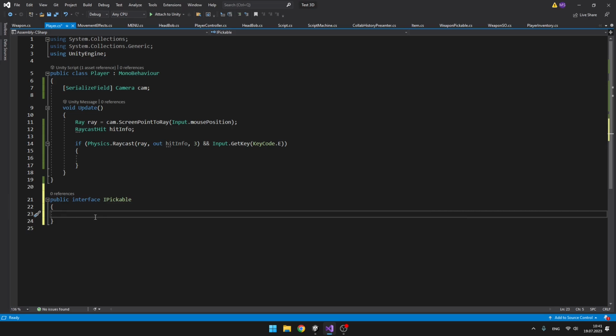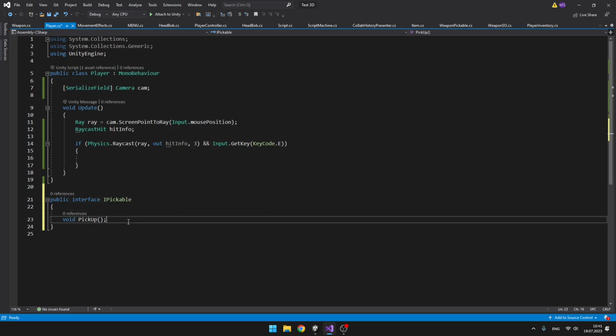So we can, for example, declare a void. You are writing it without the accessor, so just void. For example, PickUp, brackets, and a semicolon like this. You see that we have no accessor and no body of the void, because we are just declaring what it should do. So it should contain void PickUp, but we are not telling it how it should actually pick something up. So we have declared an interface with a void.